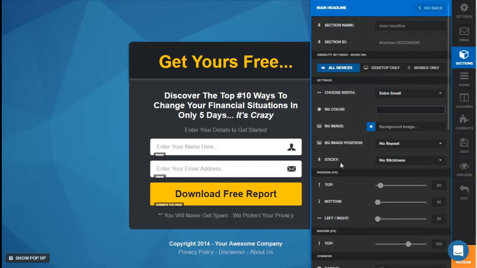What it means by sticky is that, let's say it's a very long page, and as you scroll down, that section will follow the browser wherever your scroll is. So if you select the option of stick on top of scroll, it will stick on the top. If you choose stick to the bottom, it will stick to the bottom.